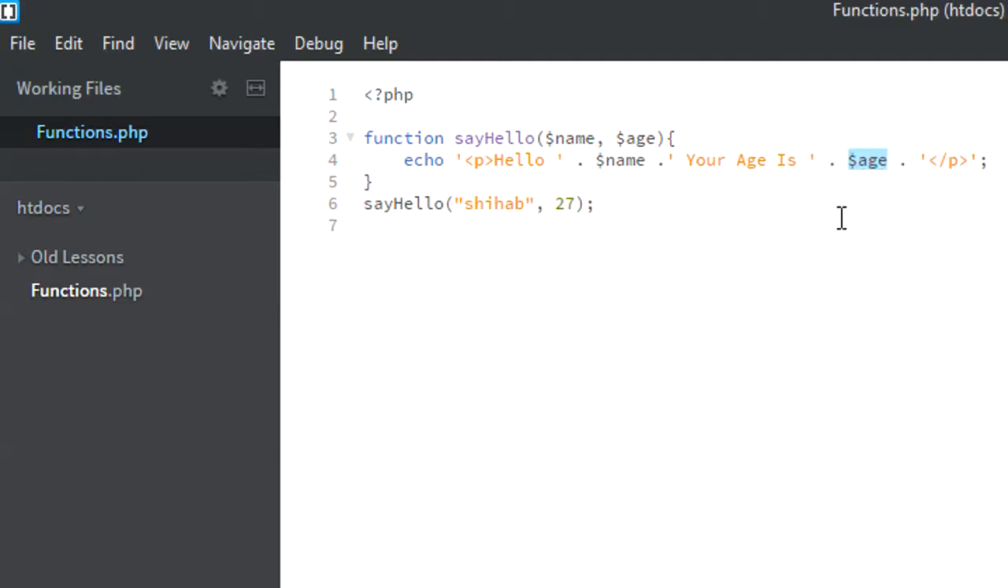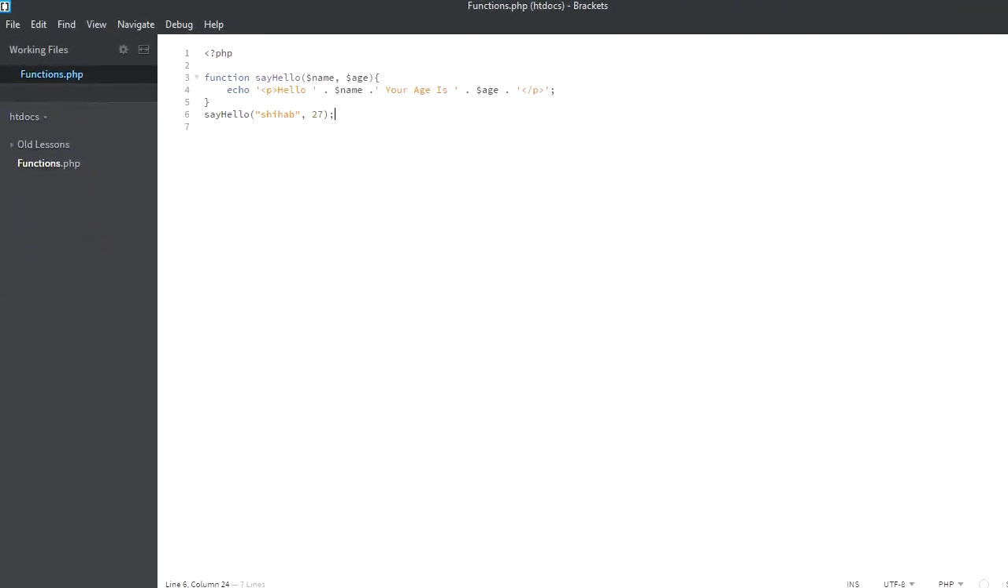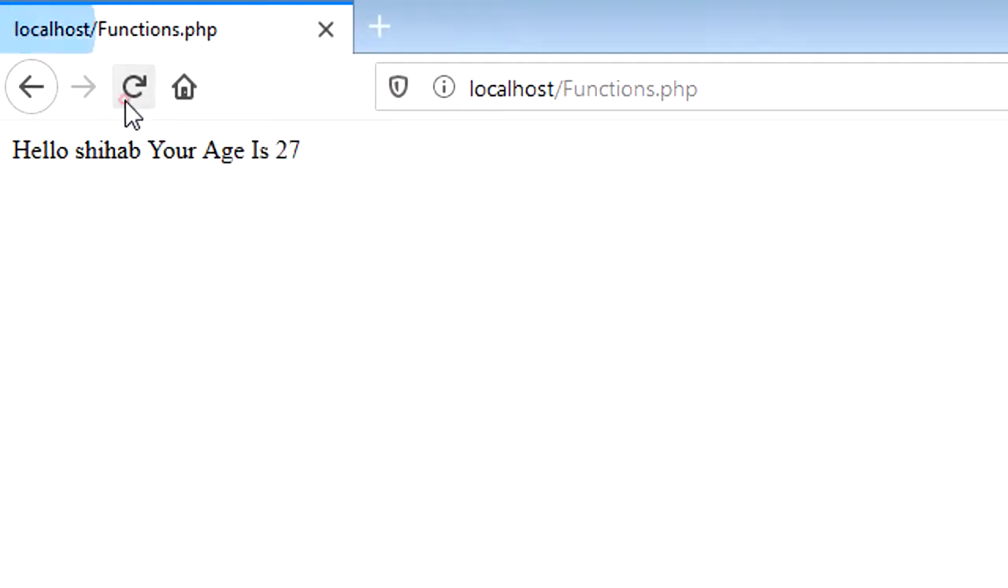You cannot use them if you like, no problem. So if I didn't use this age, for example, if I only have this line of code, it's not a problem. So I can have an argument and not use it inside the function. Let's save this and go back, refresh, and now it says hello Shihab, your age is 27. So now I have two arguments, which is this number right here, the age, and also the name. Okay, let's go back.